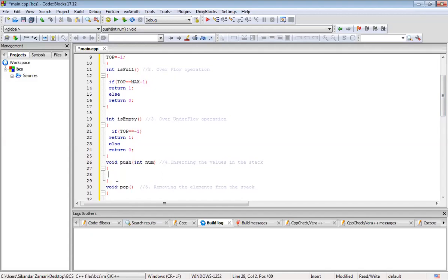In the push operation, I call the function is full. If the result comes true, then the stack is full.